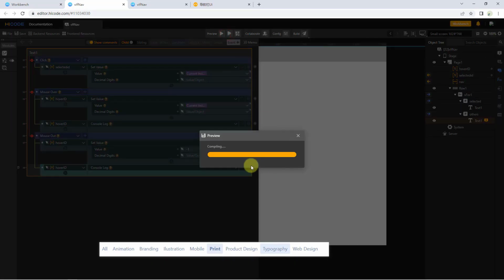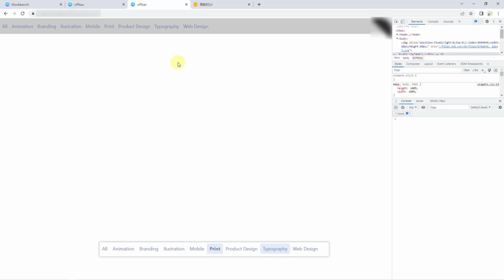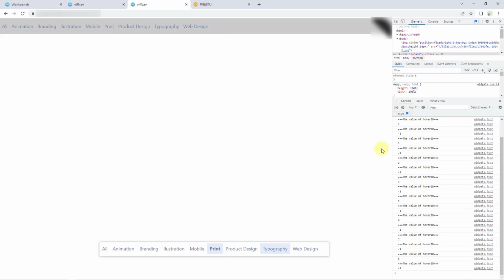Let's go to preview and open console. Now when I move into the first one, the value of hover ID is 0 and out back to -1. Second one, 1, -1. And if I do this, and as you can see, we can already get the ID of the element that we are hovering over in real time. Now the only thing to do is to use this value in a ternary operator to add effects to these elements.